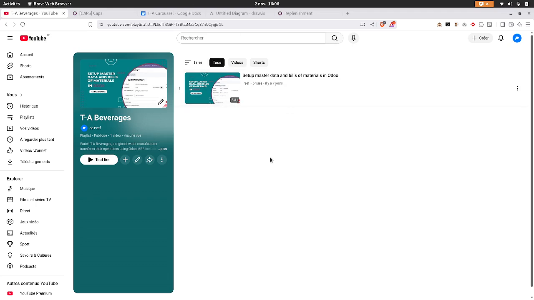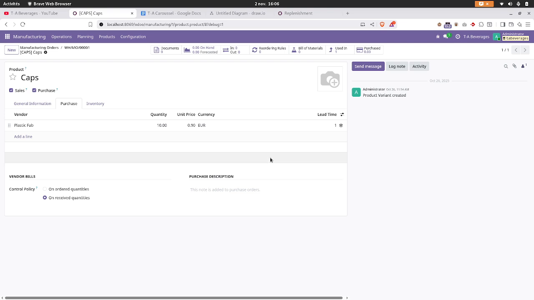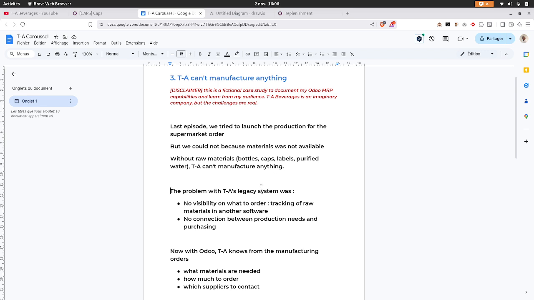Last episode, we tried to launch the production for the supermarket order, but we could not because materials were not available. And without raw materials like bottles, cups, and labels, TA can't manufacture anything. So from the legacy system they use, the problems are no visibility on what to order, the tracking of raw materials is done in another software, and there is no connection between production needs and also purchasing.